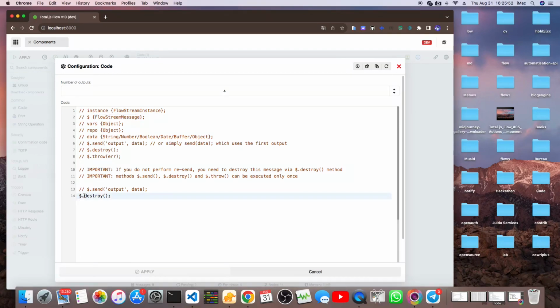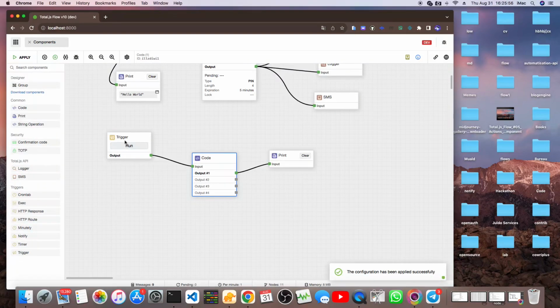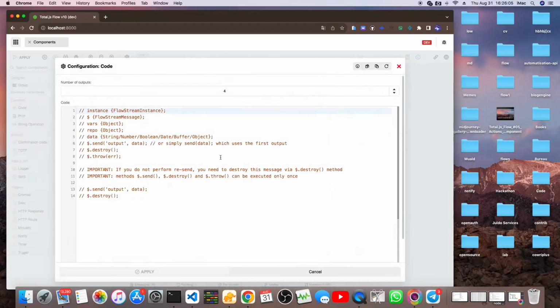So if I comment it out and save, you will see that we are not destroying it anymore, but we still do not see a message in the output. Why? Because we haven't said what we want to output.